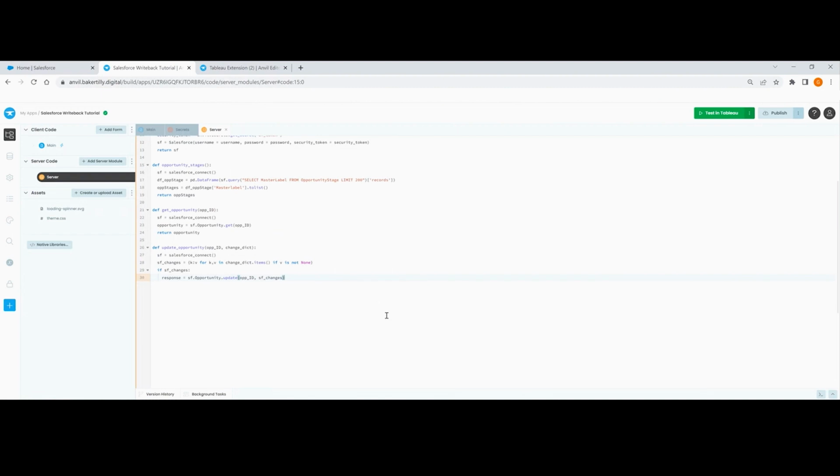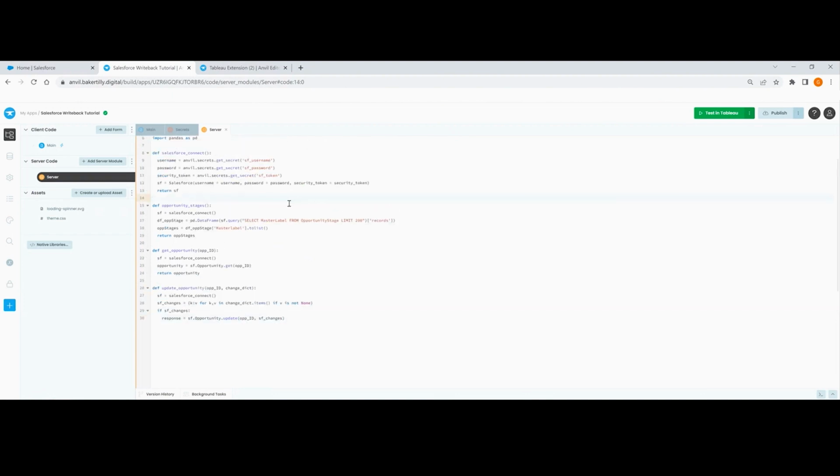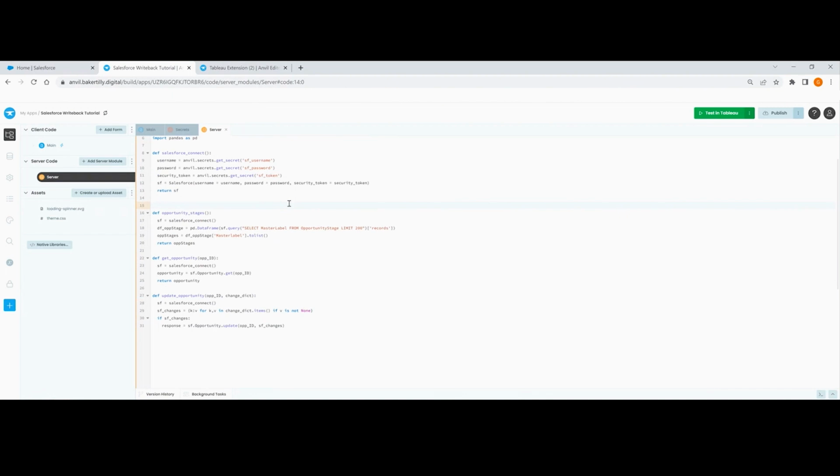Now, in order to make this usable from our client, we're going to have to add something called a decorator. In order to do that, we're going to say @anvil.server.callable, and this makes it so that we can reference this from the client side. And we're going to want each of these to be callable. At the end, your server code should look something like this.